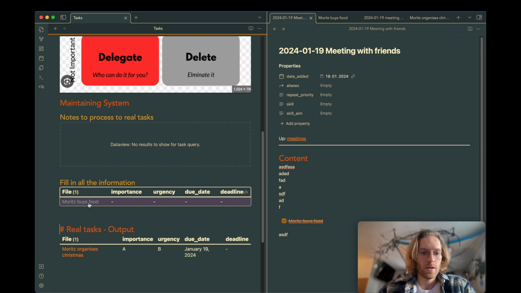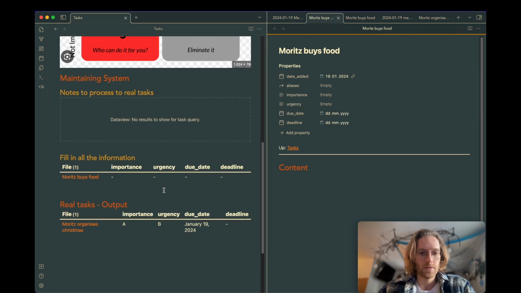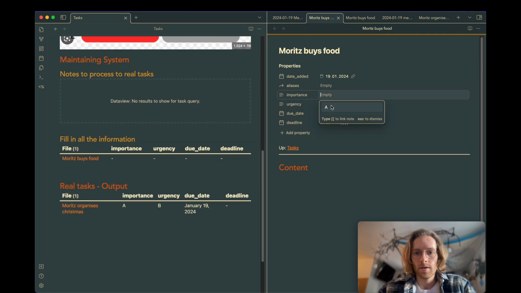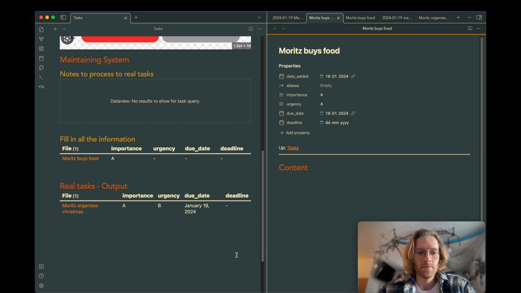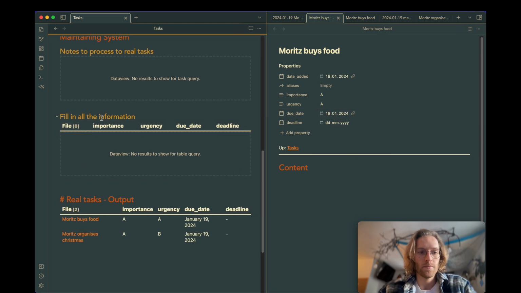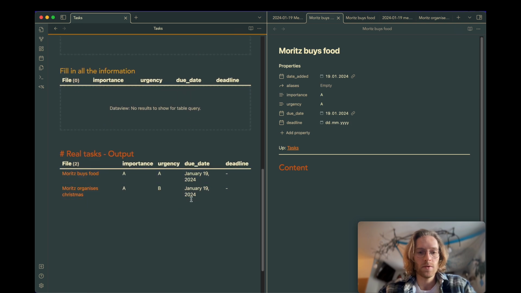So let me open this. I will remove it here so that you can see the outcome. Now we say it's very important that I buy food and it's very urgent and I need to do it today. And now we maintained our whole system and here we get the output.